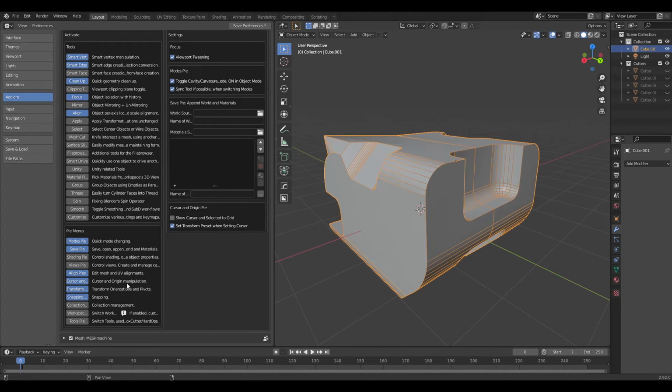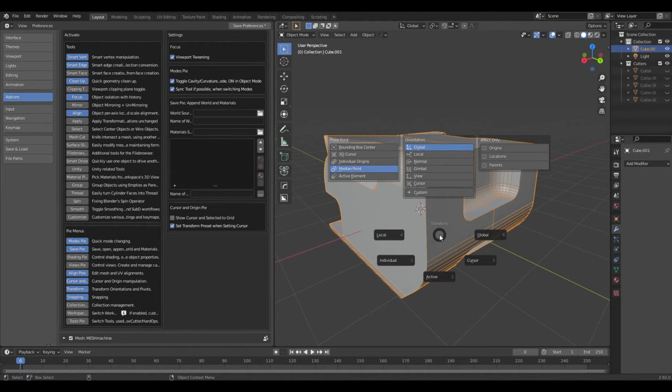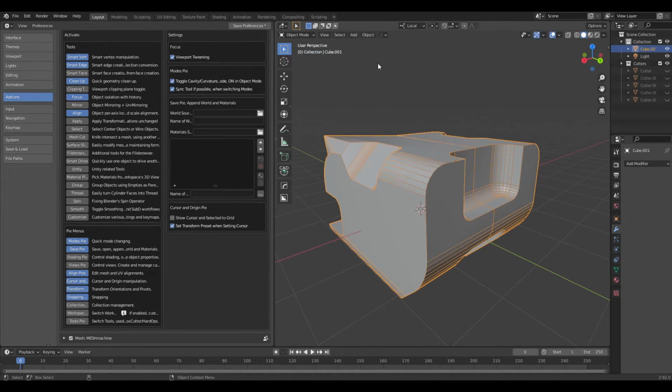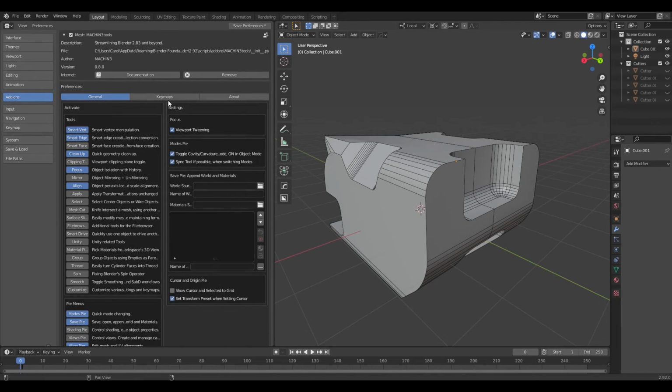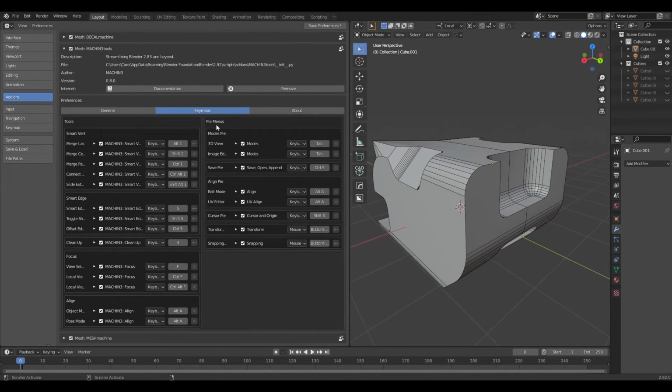Now the transform pie. I mapped it to my mouse key here. It's pretty much the same thing as what you see around here. It's just handy to quickly change between different orientations or the pivot point. Another thing is the snapping pie. Same thing, you can also find it up here. I just bind it to the mouse. I can quickly show you where my key maps are bound, so you don't have to follow this. It's just what I prefer to use.